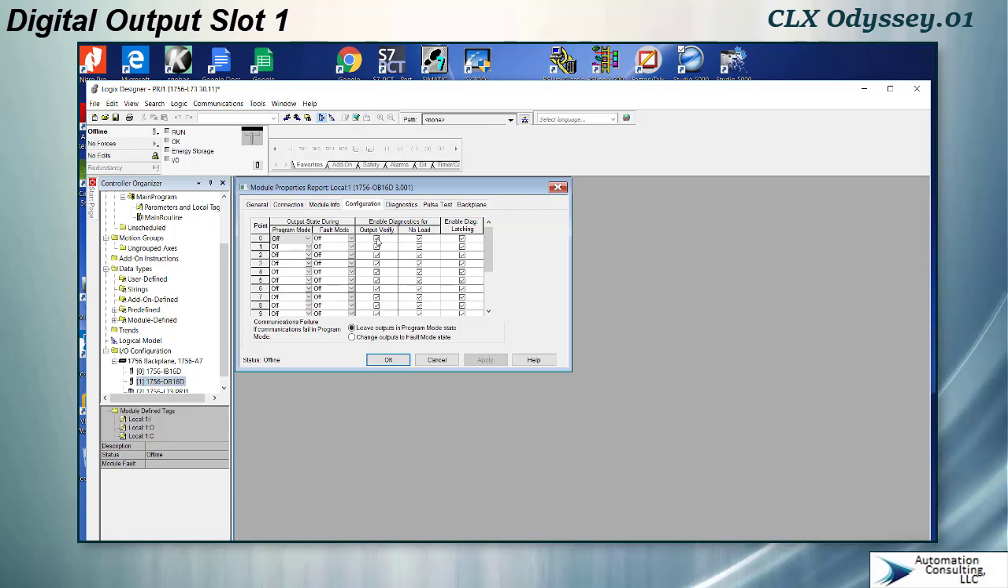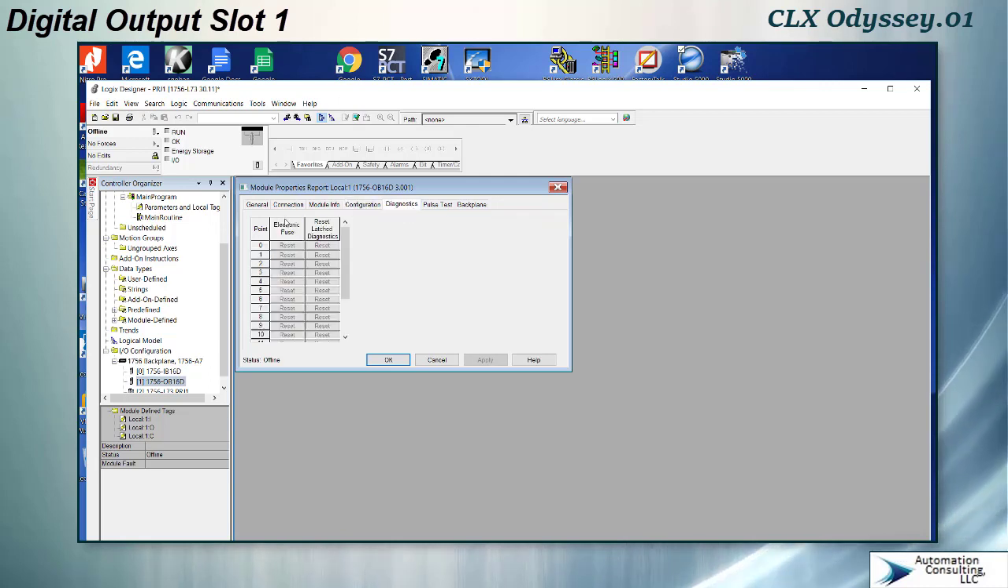The diagnostics, output verify. If your output gets disconnected, this would tell you that it's not there anymore when you are turning on the output. The no load is sending a small trickle through the output device at all times. And once again, diagnostic latching. Once you have diagnostic latching set, it will remain on even if the diagnostics heal themselves. And here is where you reset everything, including electronic fusing. I mentioned that diagnostic cards get electronic fusing automatically anyway.